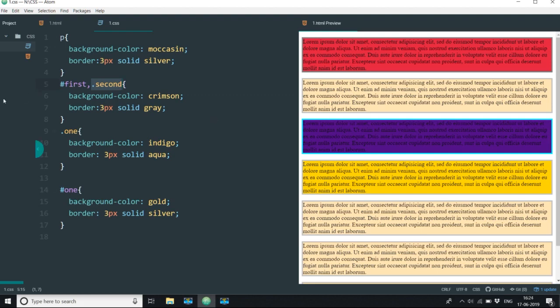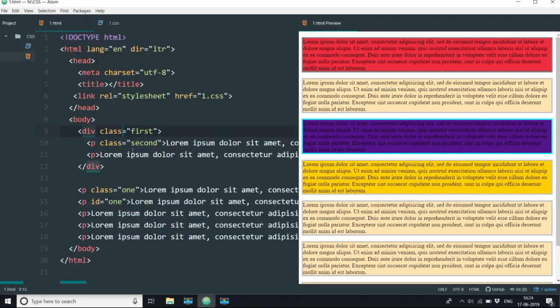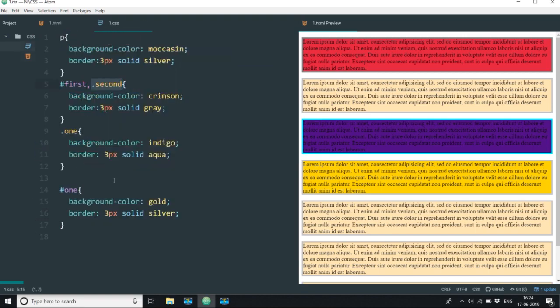So next, I need to change these two alone. So multiple calling is nothing but, I've already entered one. So here calling hash two, saving that. Sorry, comma hash two. So you could also call multiple elements using comma and another class. So this is what a selector is.